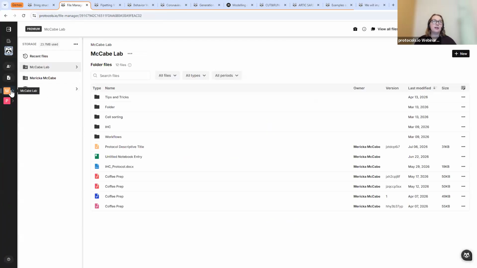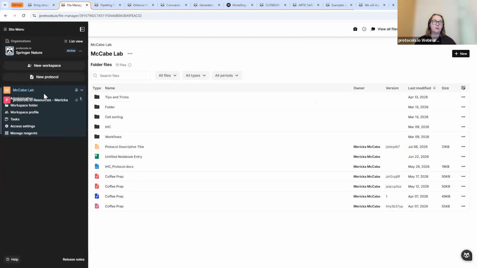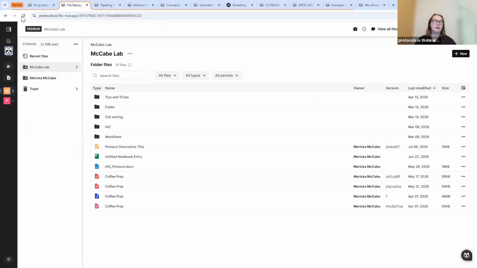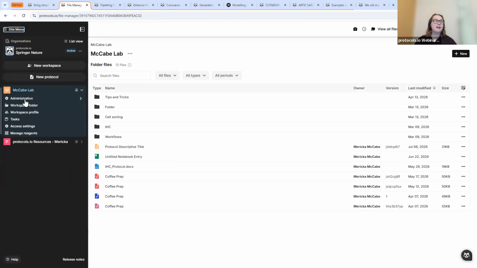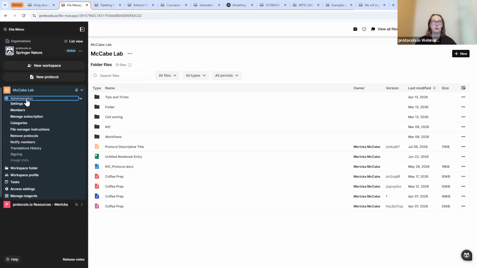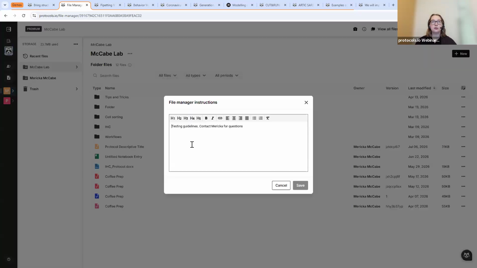Excuse me. In the workspace, when you have created your workspace, let me refresh this for 1 second, since I changed my view settings. In the administration of the workspace, you will be the administrator of your workspace. This allows you to change any settings, invite members, manage the subscription if you have premium, provide file manager instructions to anyone. So these are instructions that tell anyone in that workspace how to properly use the workspace or a point of contact to use.